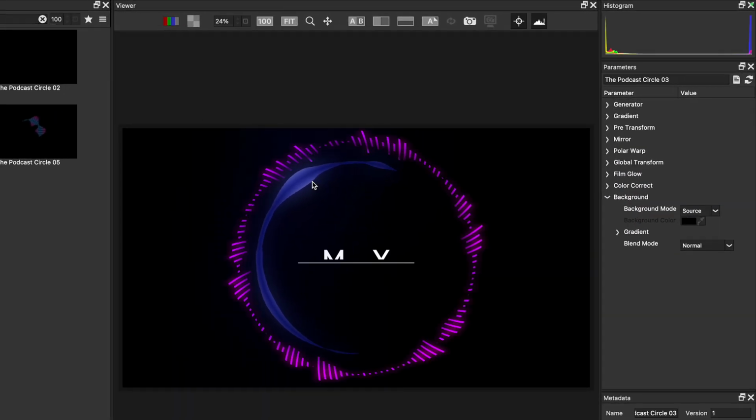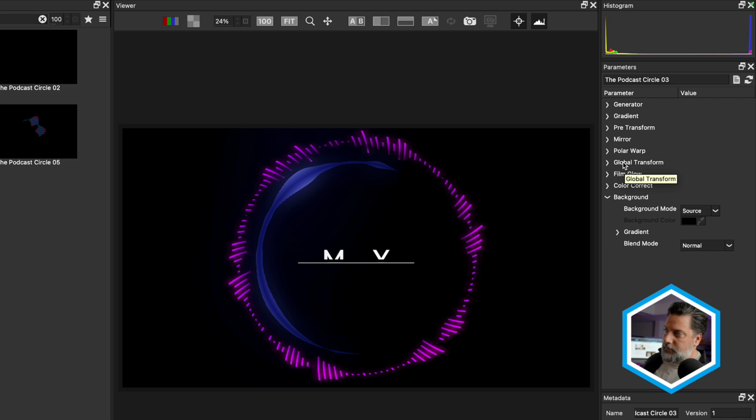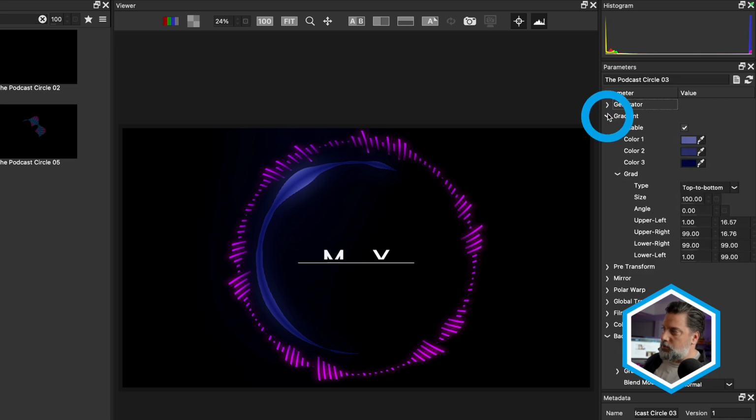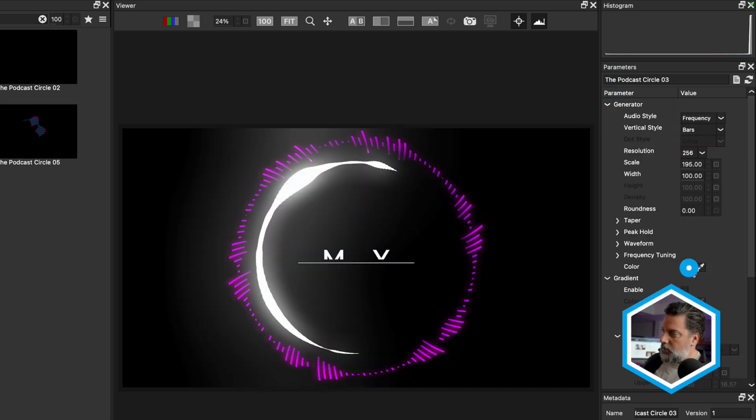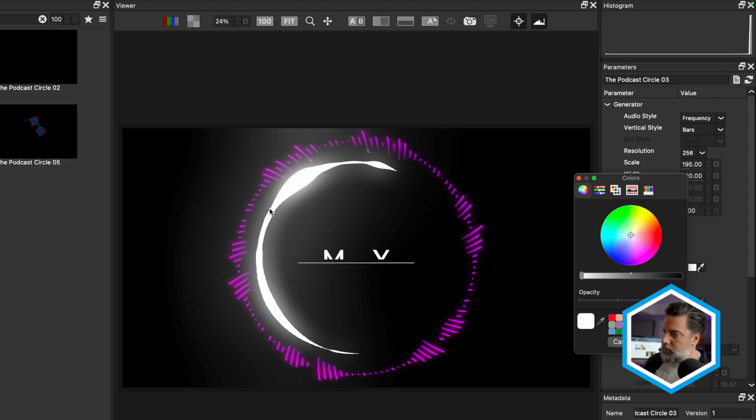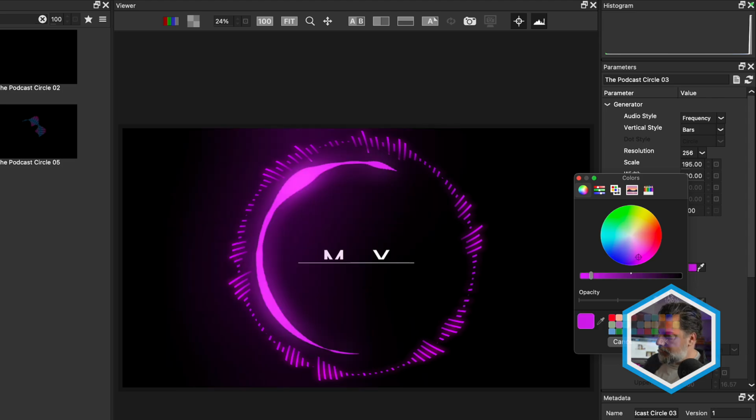And in order to change the color to match, we have 2 options. One is we can go to the gradient section where we have 3 colors to choose from. In this case, I'll disable that and choose to go to the generator section where only one color is going to affect this visualizer. I'll select my eyedropper and sample some color from the first visualizer that was applied.